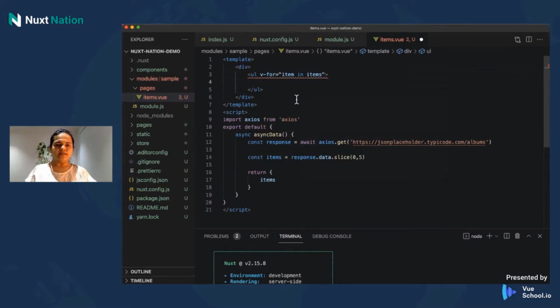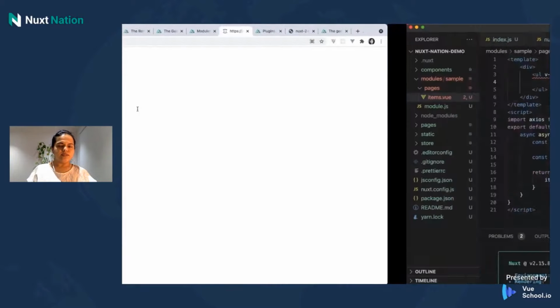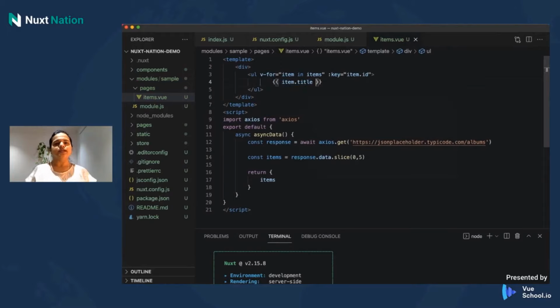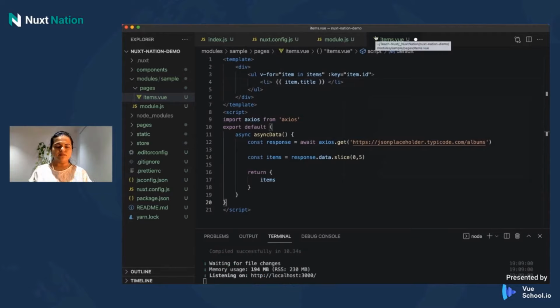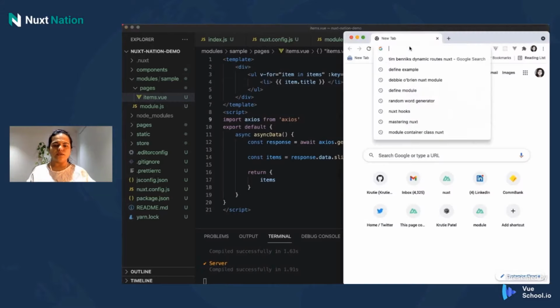Now we can see that we have ID available here, which is unique across all the records. So let's use item.id as a key. And we will say item.title. Now let's save this file and rerun and check what we have in the browser.